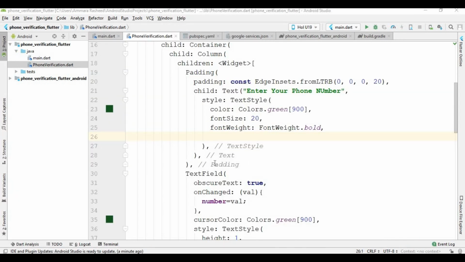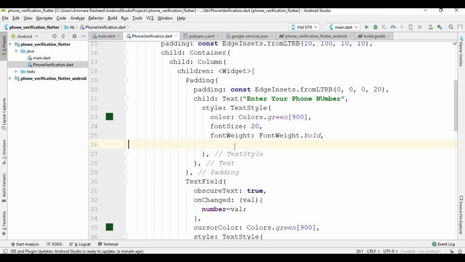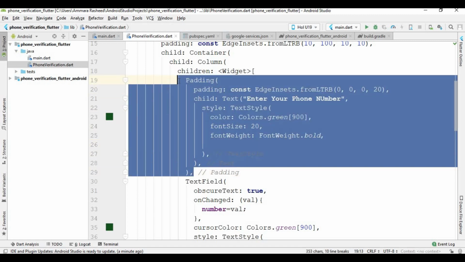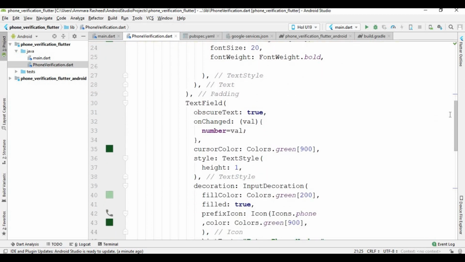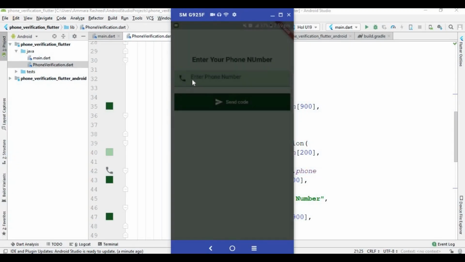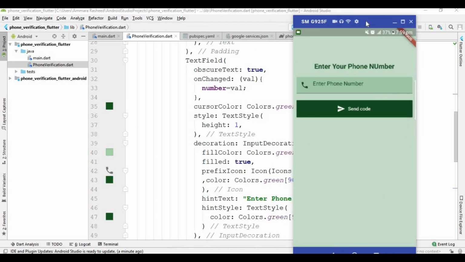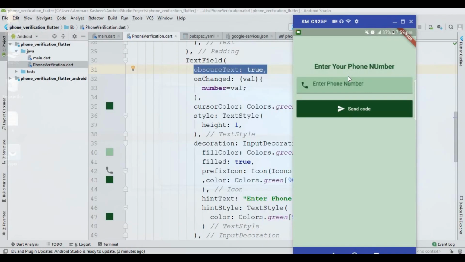So friends, you will see I created this type of design, and there is no difficulty in this design. First I create this type of enter your phone number text in this code, and give some color, font size and font weight, and after that I create this type of text field. I simply don't want to show my phone number, so that's why I use this. Otherwise you don't need to use this to hide the phone number.